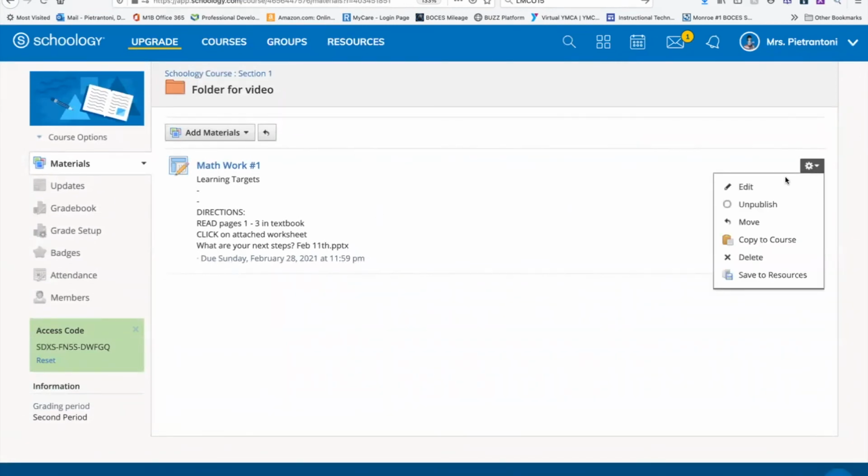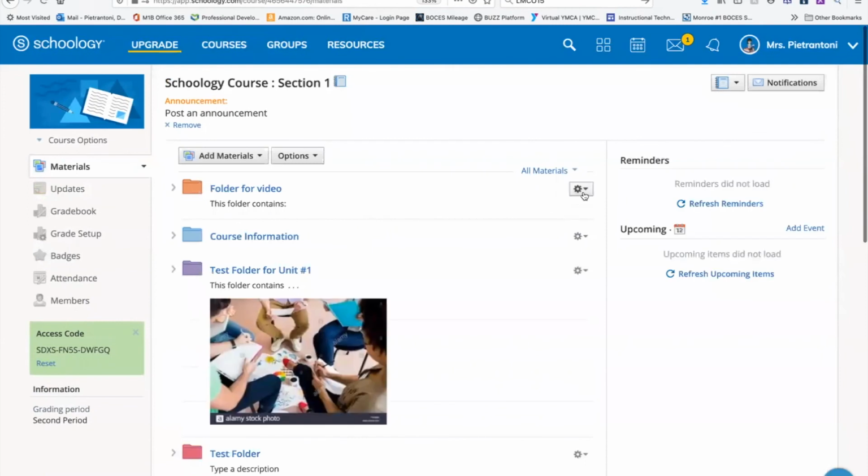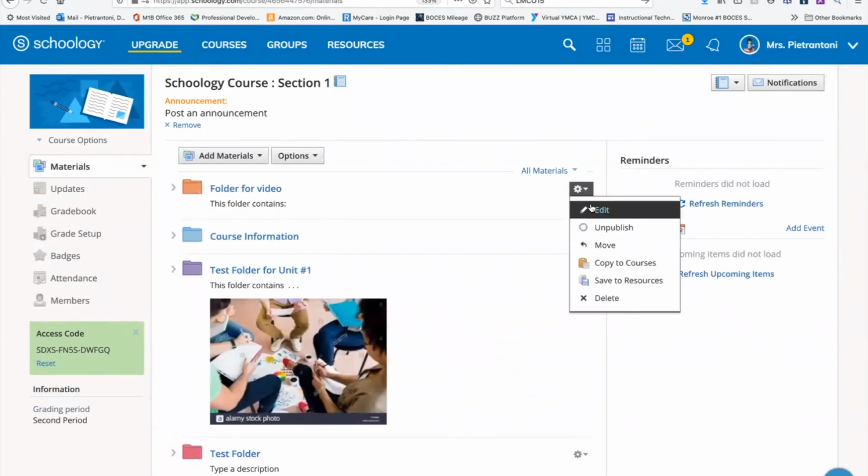My gear on the right-hand side allows me to change different components of this. I can edit it, I can unpublish it, I can move it to a different folder within this course. I can copy it to another course, I can delete it, and I can save it to my resources. I'm going to go back to my folder because I do want to show you another aspect that you can do with folders as well. So with this folder, I can also edit, unpublish, move it to within another folder, copy to other courses, save to resources, and delete. This is a basic account.